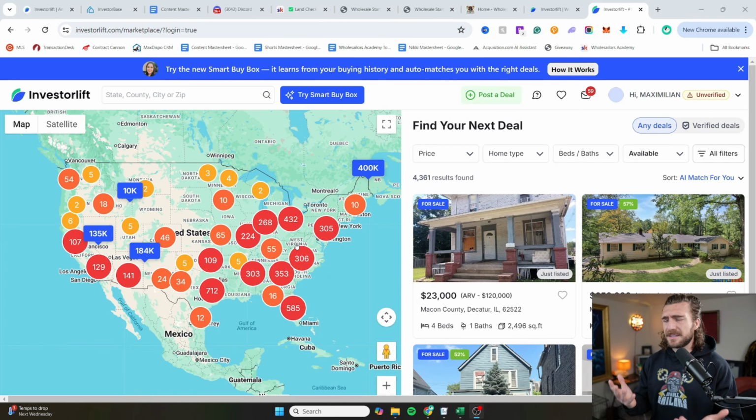All right, review time. Let's start with a quick story. If you don't know what Investorlift is, it's like Zillow, but for investors. It was started by this really dope dude named Robert, who was one of the most successful wholesalers in the US. And him and his friends had the most insane buyers list, so they wanted to create a software to give that buyers list to you.